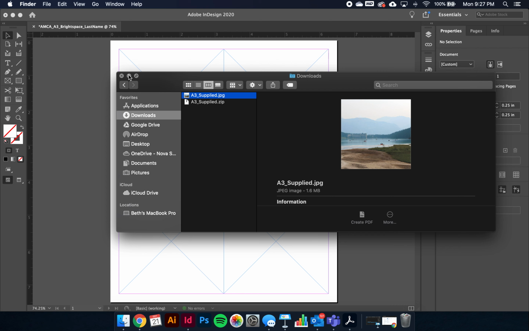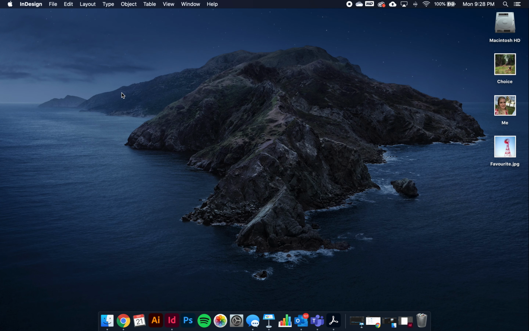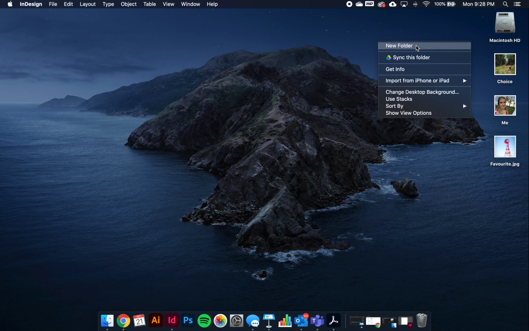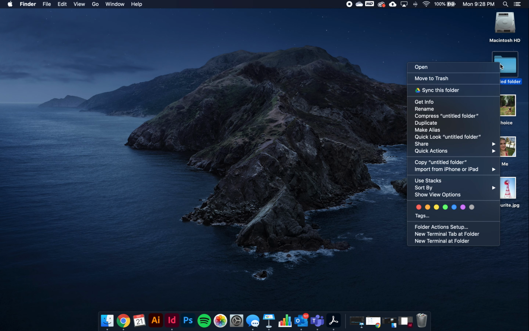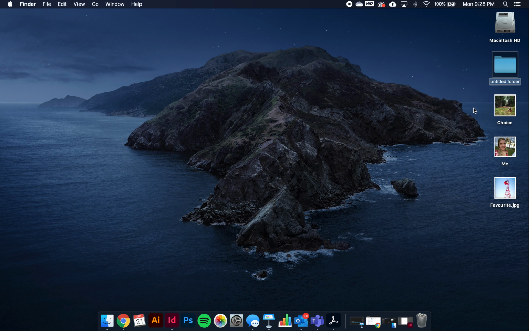So first things first, we've now got a supplied folder file. So if you remember from our lecture, we need to create a proper folder system. So on my desktop, I'm going to right click and select new folder. So here we are. So on the right, we can right click and we can rename this folder to match our main folder naming convention.